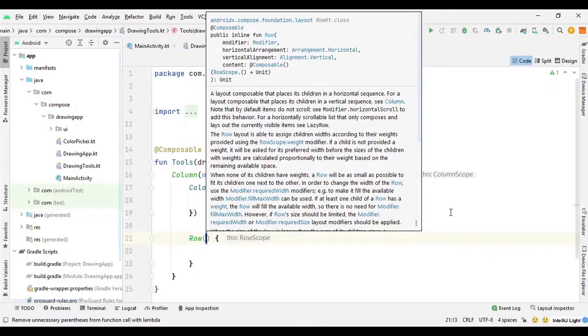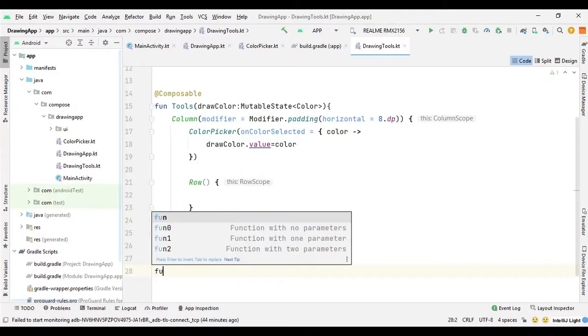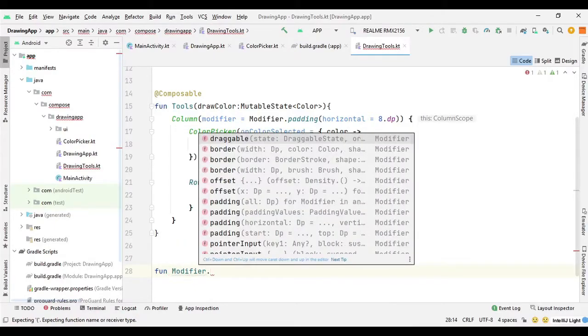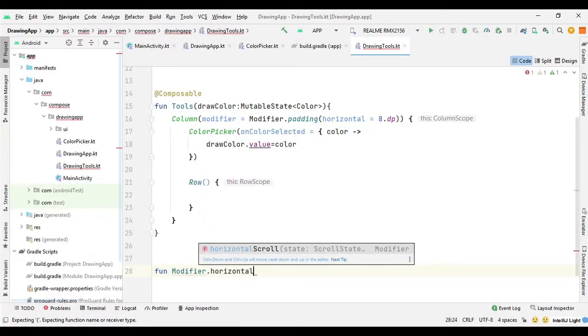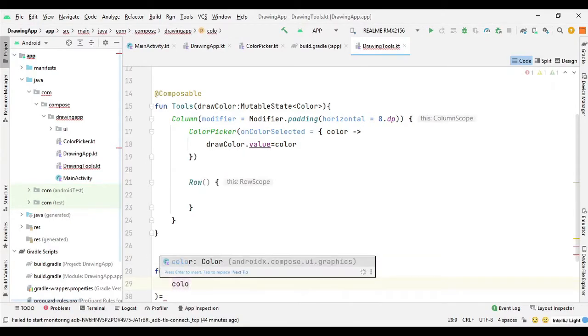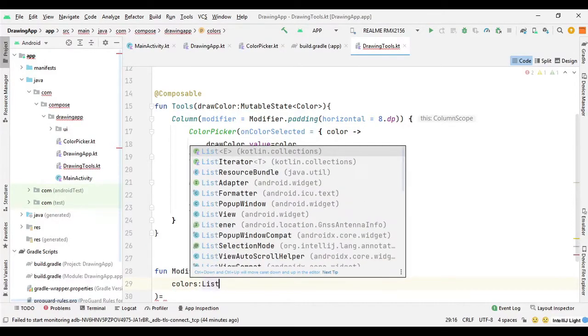So we need to build a horizontal gradient background. So let's do that first. We need to create a new function. So we will say function modifier dot horizontal gradient background. Then we need to define colors property for this horizontal gradient background. So we will say colors. It's going to be of type list of colors.